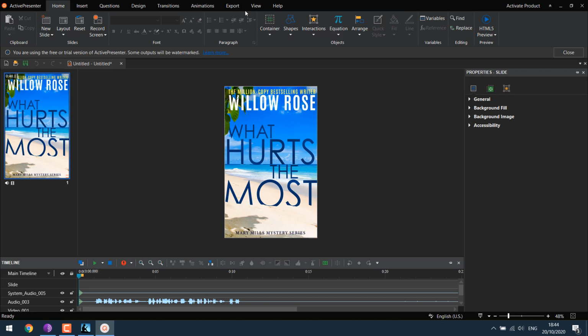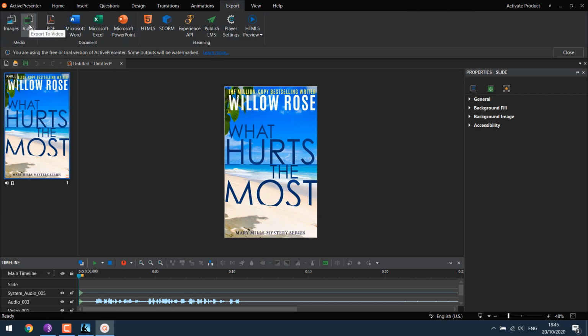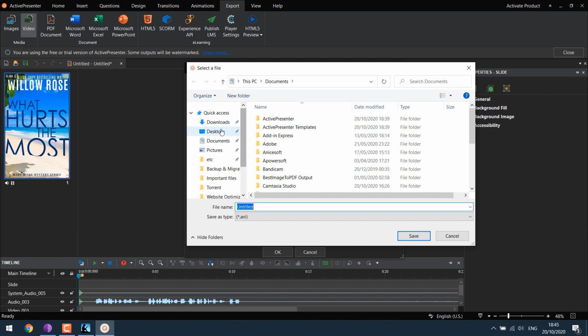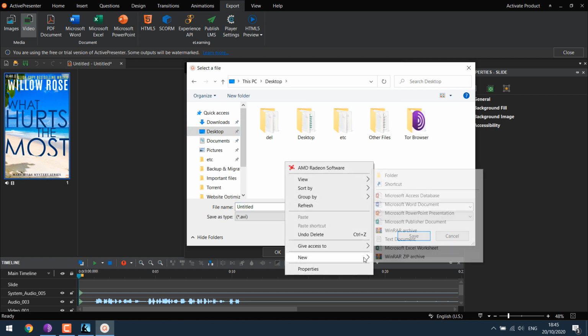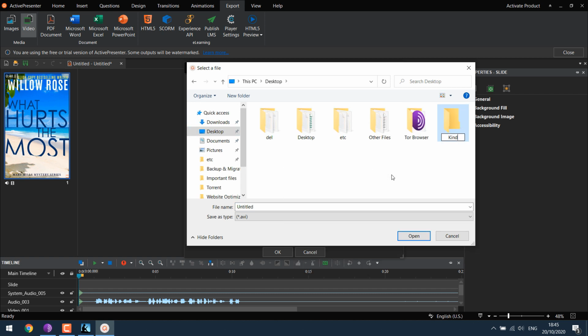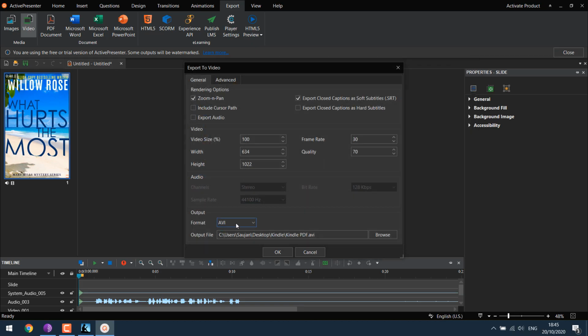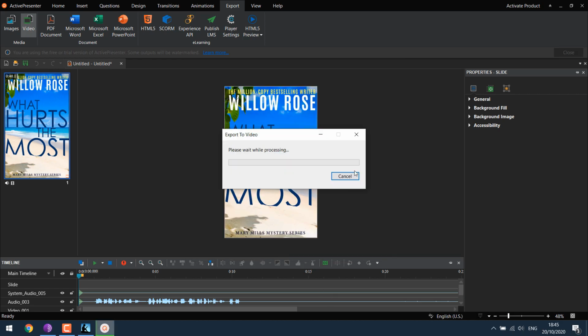Now let's save it. Go to export, video, browse for the location. I'll choose desktop, and I'll create a folder, Kindle, and give it a name, Kindle PDF, or anything you want. Save it. And for format, I suggest MP4. Choose MP4 and click OK.